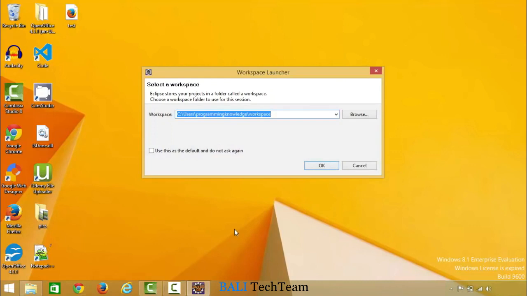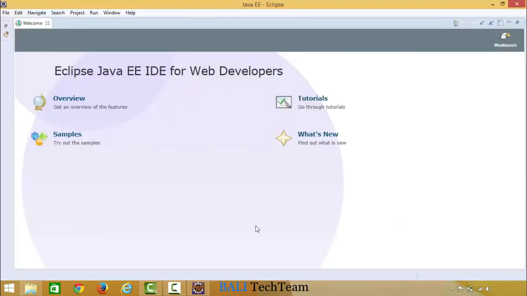Now for the first time when Eclipse starts, it will ask you to choose your default workspace. The workspace is nothing but the location where all your projects will be saved. It will give you the default option also, so just choose the default option from here and click OK. Now you will be able to see this kind of perspective in Eclipse. This is how it looks the first time you open your Eclipse IDE.